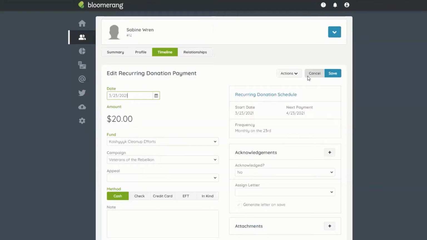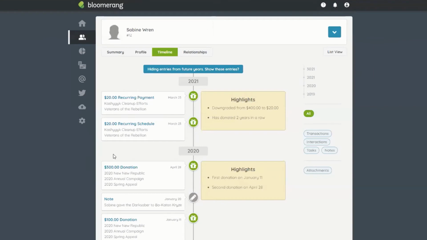Now that you've seen us break all of this out, you can see that there is a recurring schedule here and recurring payments. This schedule is considered raised, not revenue. So this schedule has just said, hey, this is going to happen. It's on the 23rd of the month. We can expect this money to come in. This recurring payment up here is revenue. It's cash in the door. She actually made a $20 payment, so now we have $20.